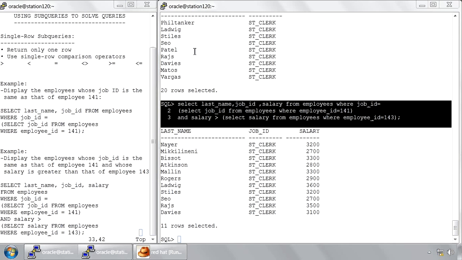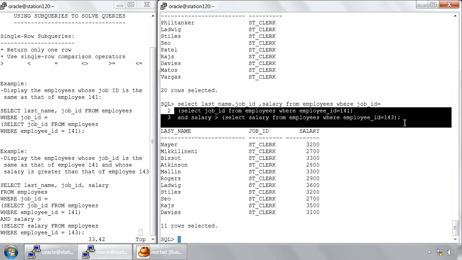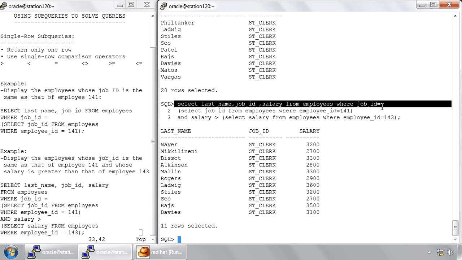Now as you can see, the example consists of 3 query blocks. This is the outer query and 2 inner queries. The inner query blocks are executed first, producing the query results st_clerk and salary as 2600 respectively, and the outer query block is then processed and uses the values that were returned by the inner queries to complete its search conditions.